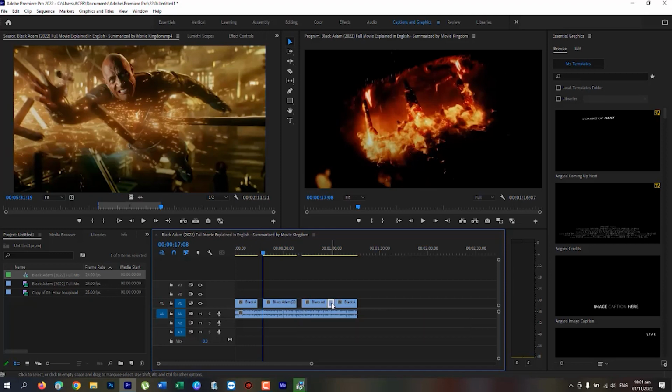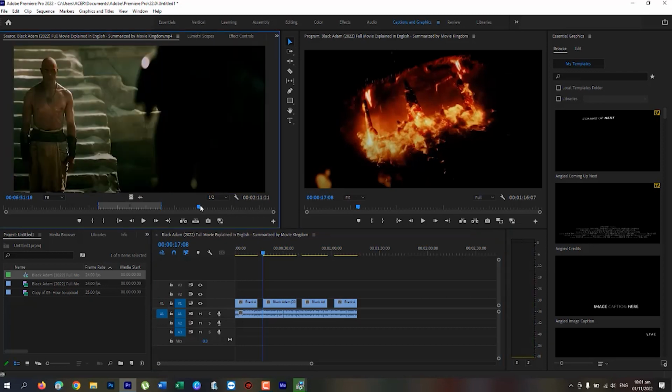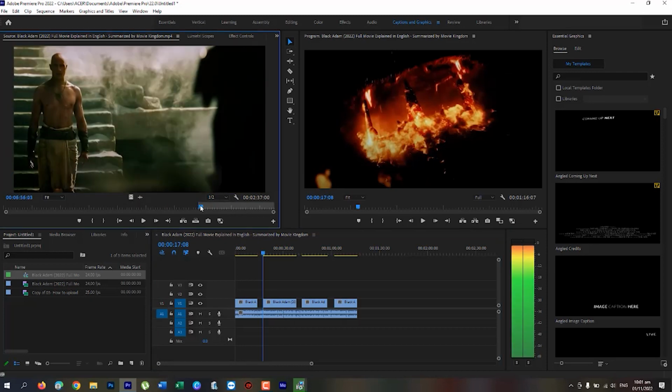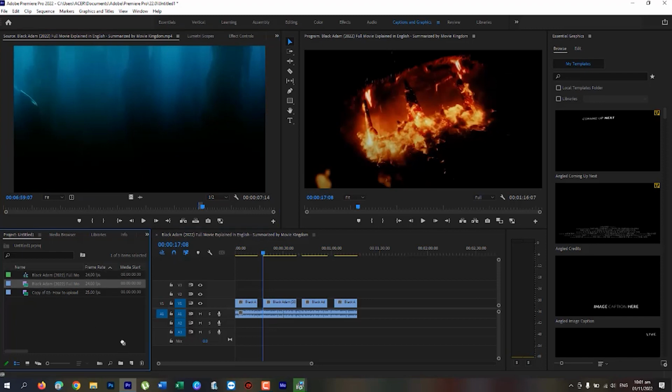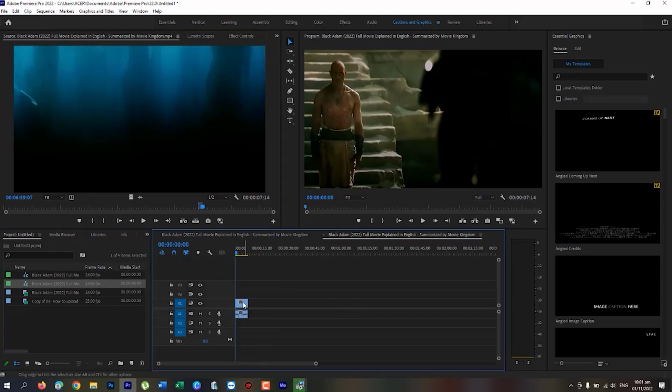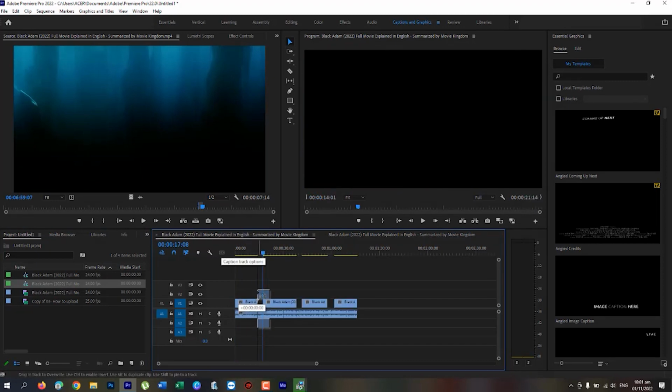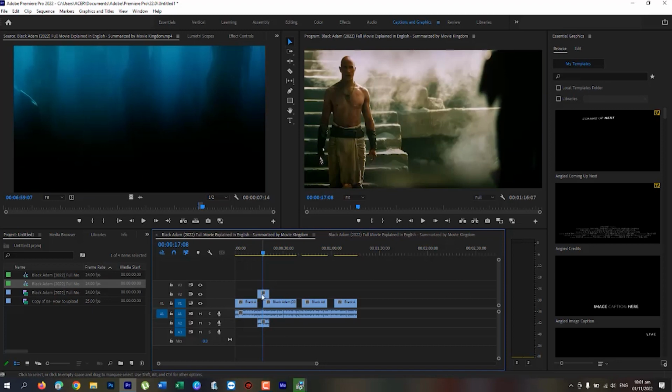I want the specific part to be added on this, so I will choose this and press I for in and O for out. Now I will select that part. Sorry for that, my file is corrupt, so I will open it in this way. So here I go and choose that part. I use Alt to copy the specific part.